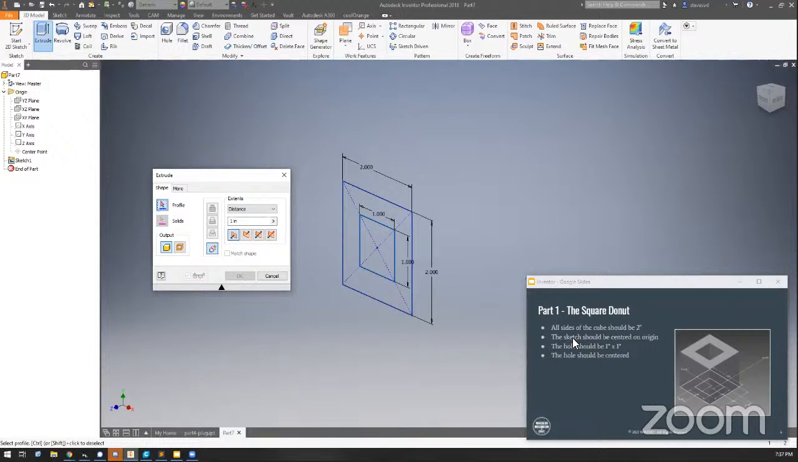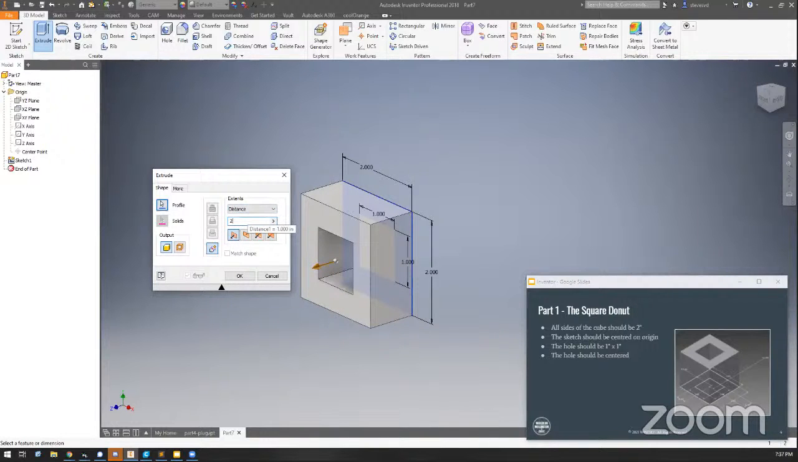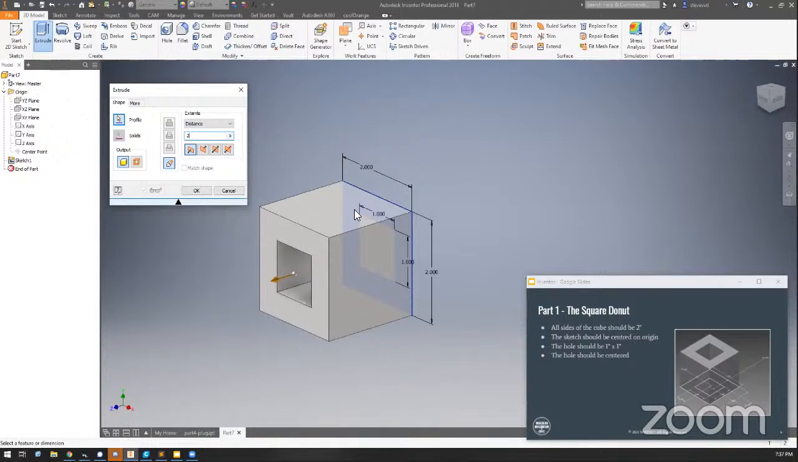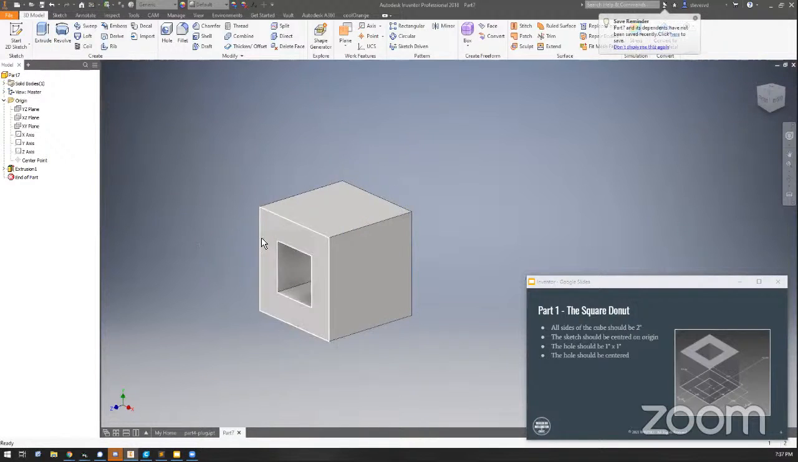We look back at our design here, and it says all sides of the cube should be 2 inches. Well, we got this side that's 2 inches, we got this side that's 2 inches, and now we want to extrude the third dimension by 2 inches so that we actually get that cube. So now we have a 2 inch by 2 inch by 2 inch cube by using this extrusion. Okay, and we click OK, and now we have our square donut.